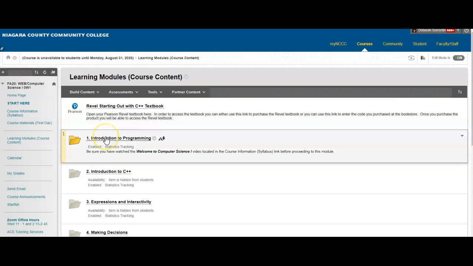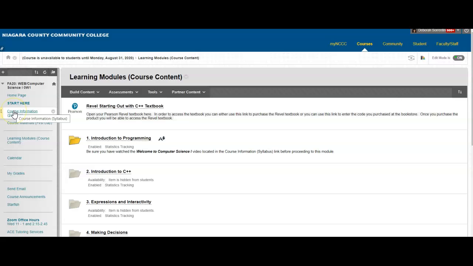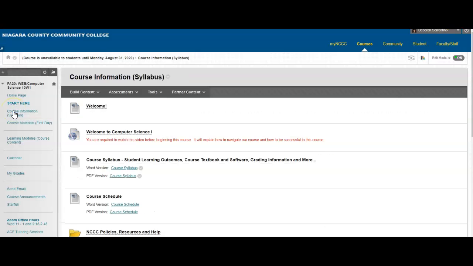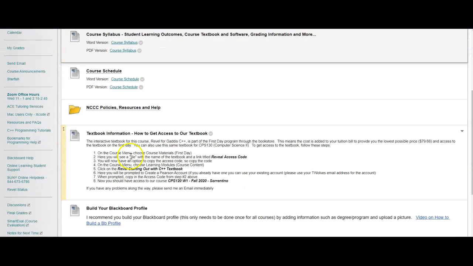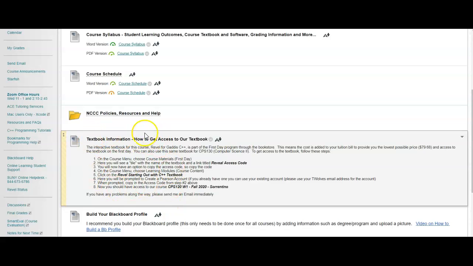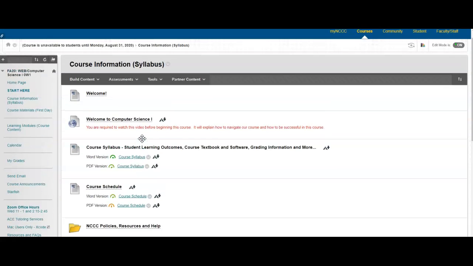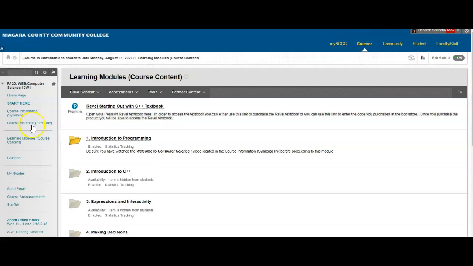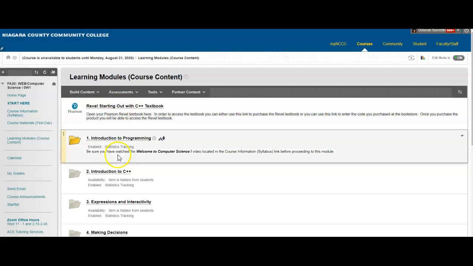And also, before we get into the first module, you have to have access to our textbook. So if you don't have it yet, go back to the course information syllabus link and follow the instructions on how to get access to our textbook. And then you can let me know if you have any questions. So you can see the way you get to the textbook always is through this link right here.